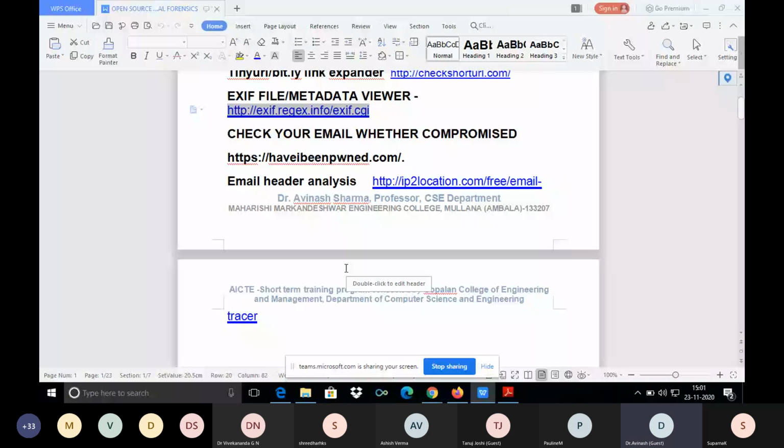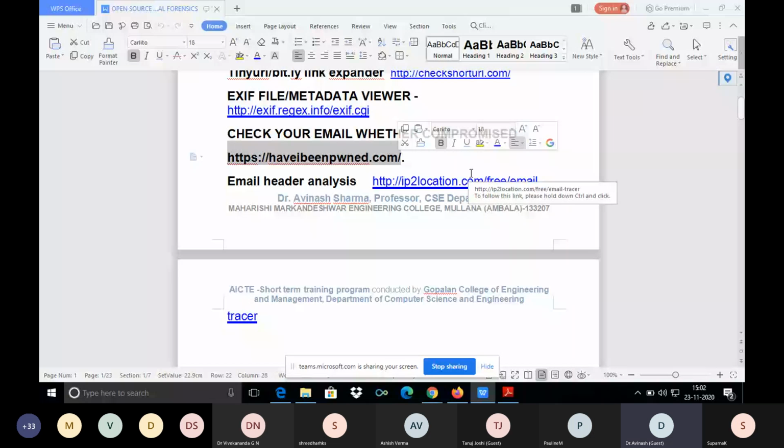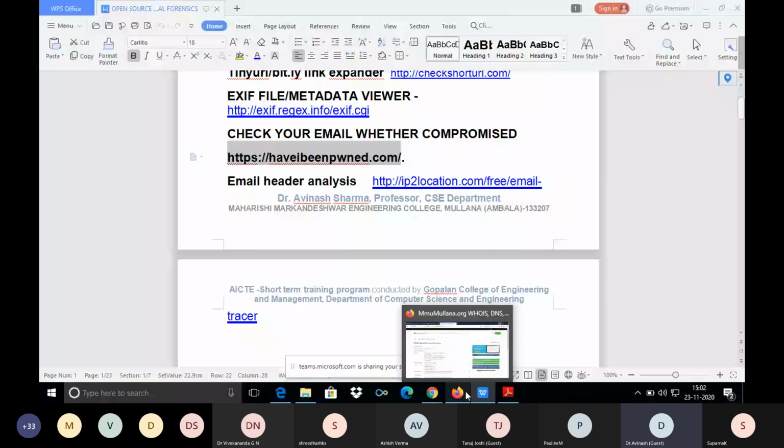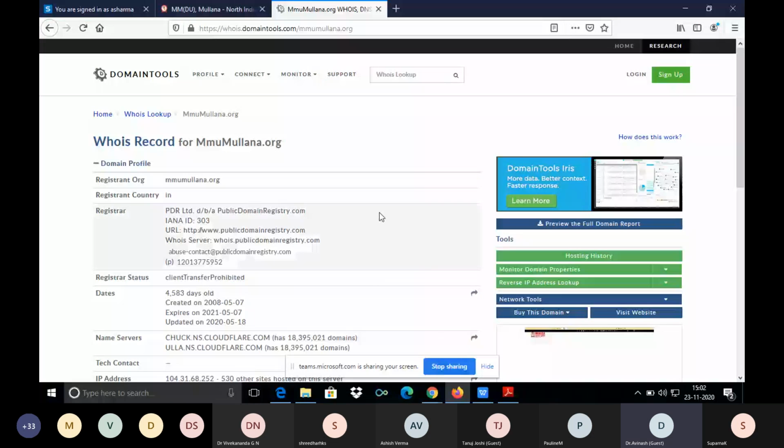So let us do this particular exercise. Okay, let us see whether this particular tool works or not. So in this case, we are going to copy this URL, that is http colon, have I been pwned. Okay, so just copy this particular URL in your browser. So this is my browser. I'm going to copy this particular URL here. Okay.